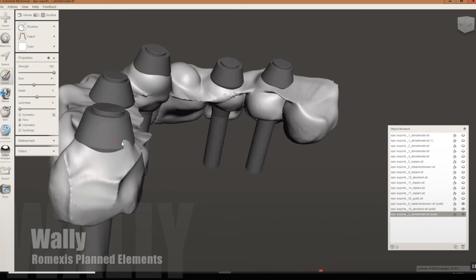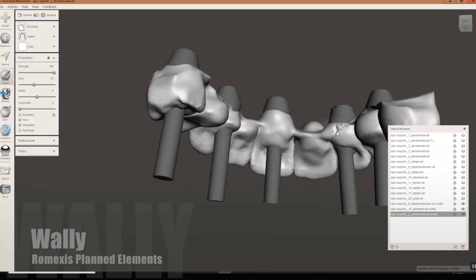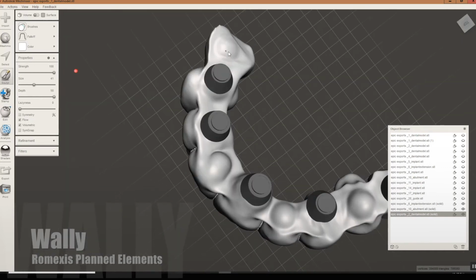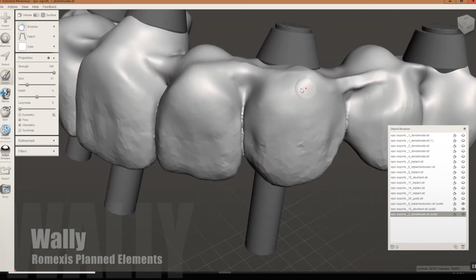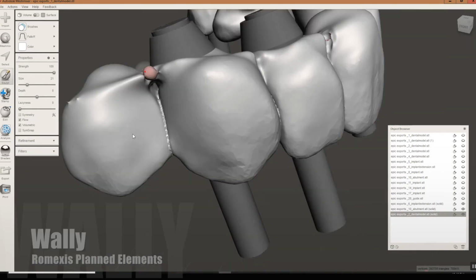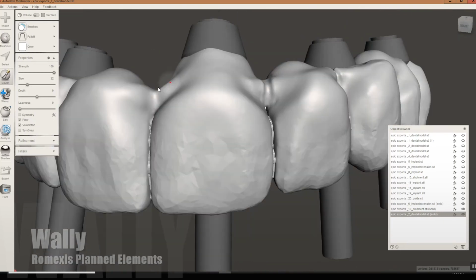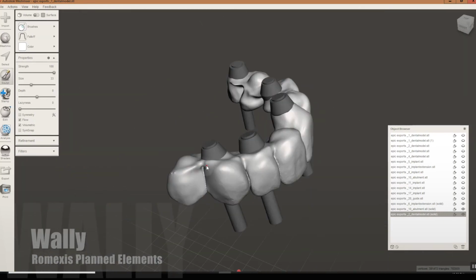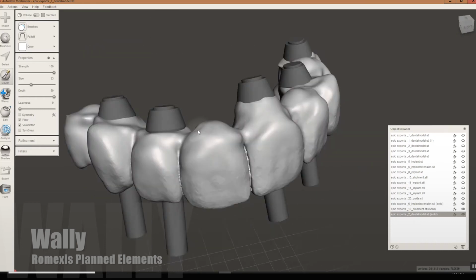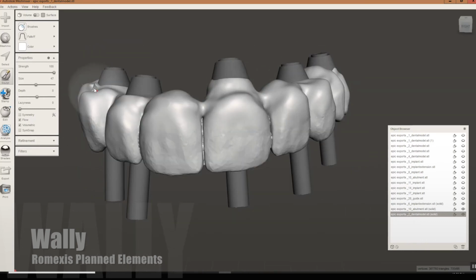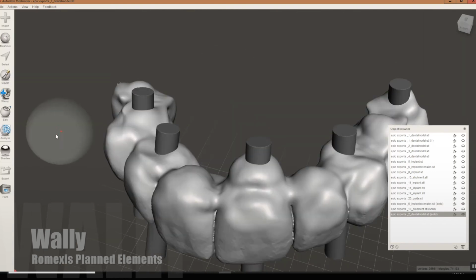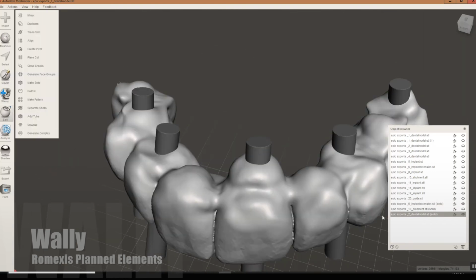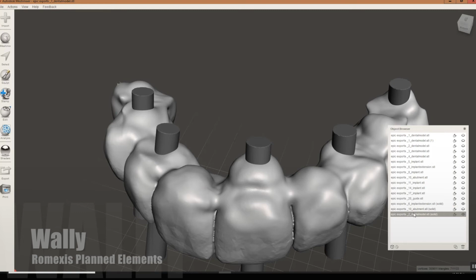You could have imported all that into PlanCAD Premium or ExoCAD, or you could even import it into PlanCAD Easy and design a bridge on those. Whatever you want to do, you could do. Here I'm just editing this solid mesh based off of that stone wax up that I had. And I'm just going to show you really quick kind of what you could do. And like I said, if I was doing this on an actual patient, I'd spend a little bit more time. This is just a proof of concept.